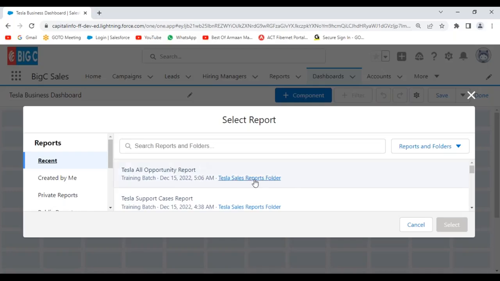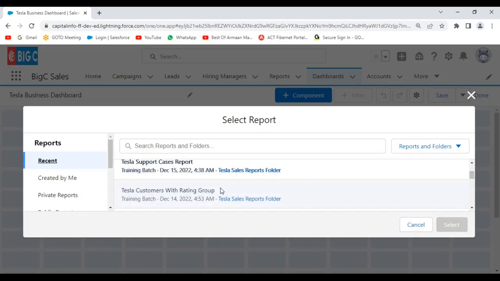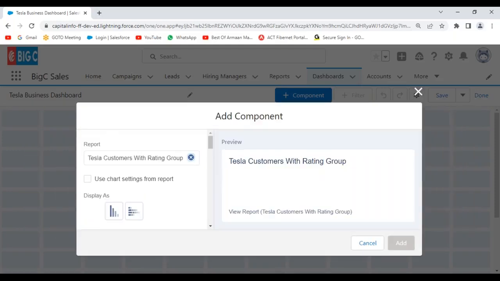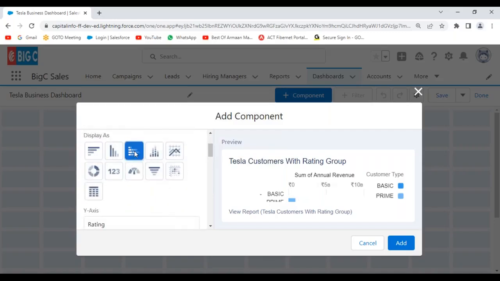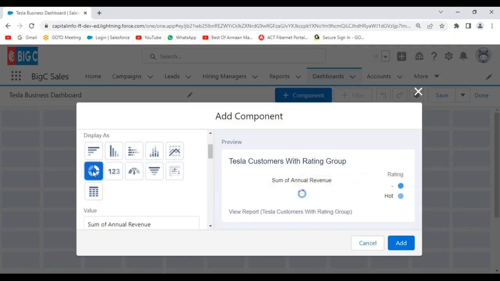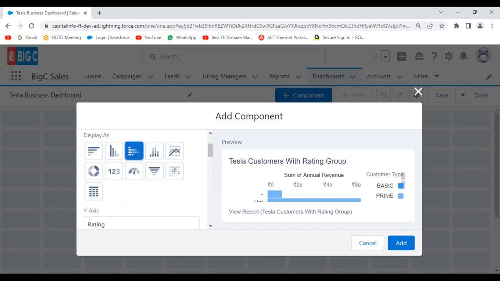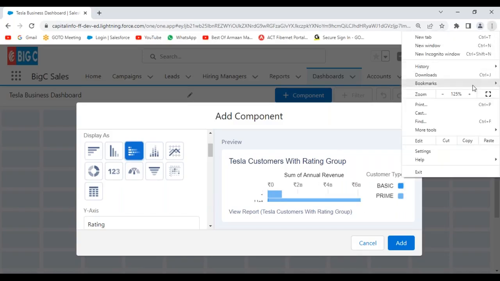Now select the report here, which report you would like to represent in the pictorial format. Now I would like to represent the Tesla customers with rating group. Select this report over here. Click on the select button. Now it is asking you to select the chart component, in which chart you would like to represent. I would like to use this chart component over here, or else we can select whichever report chart component you want. I'm selecting this chart component over here.